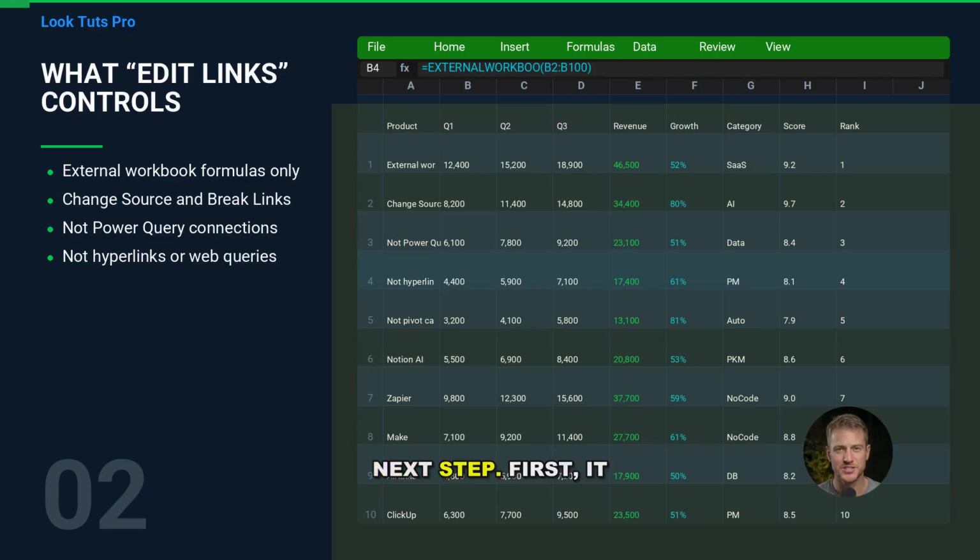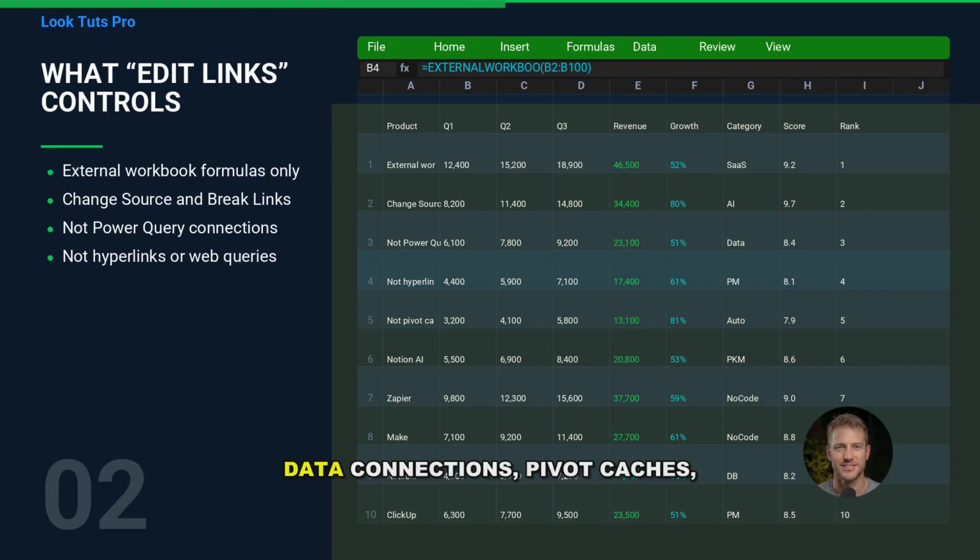Next step. First, it helps to know what Edit Links actually controls. It's mainly for external workbook references, meaning formulas like equals sign, then a bracketed workbook name, then a sheet and cell. Think of links created by copying formulas across files, or by typing a reference to another workbook. Edit Links can update, change source, or break those references, but it does not manage everything that feels like a link. For example, Power Query pulls, data connections, pivot caches, and even hyperlinks are different systems. Excel may still show prompts like, "This workbook contains links," but the button can remain disabled because the links are not the kind that tool can edit.